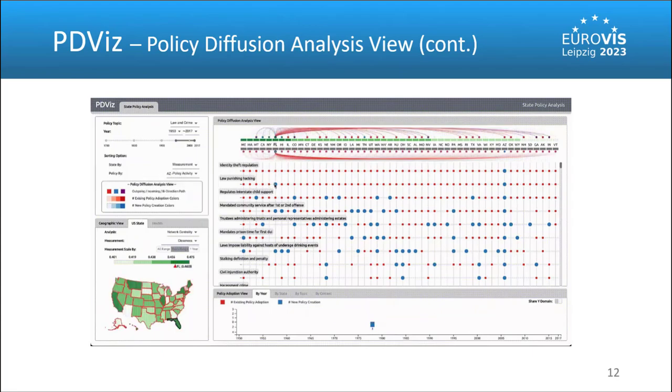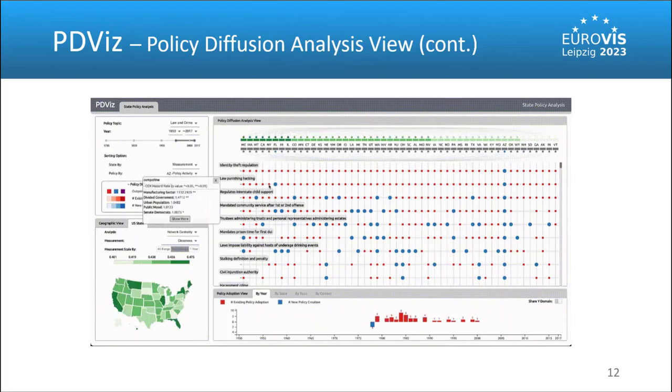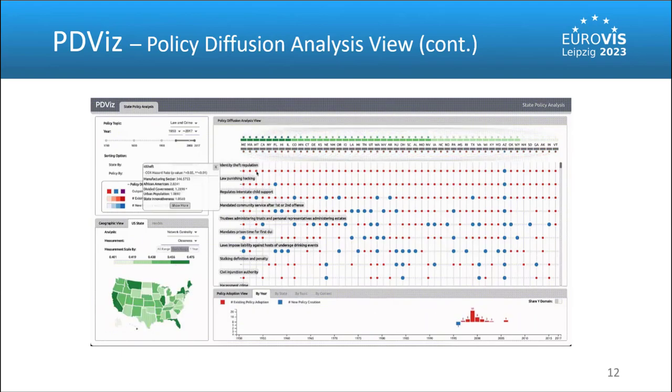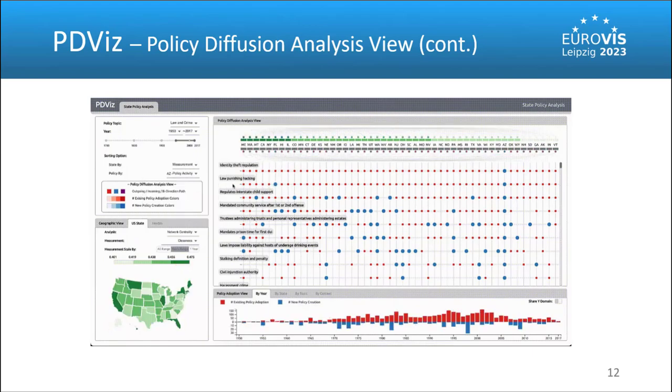The policy metrics chart shows how policies spread across the U.S. states. Its y-axis represents policy items. The blue circles in each row indicate candidate states considered to have first created policies. Red circles indicate states which adopted a policy from other states.